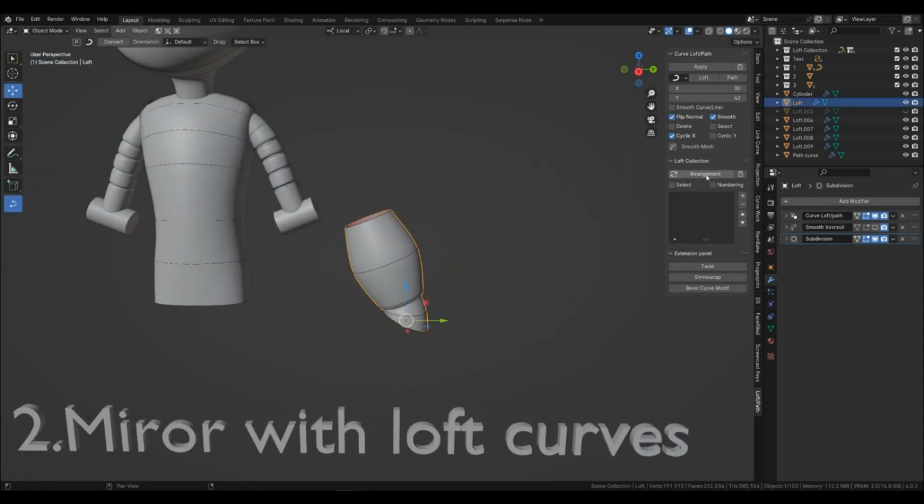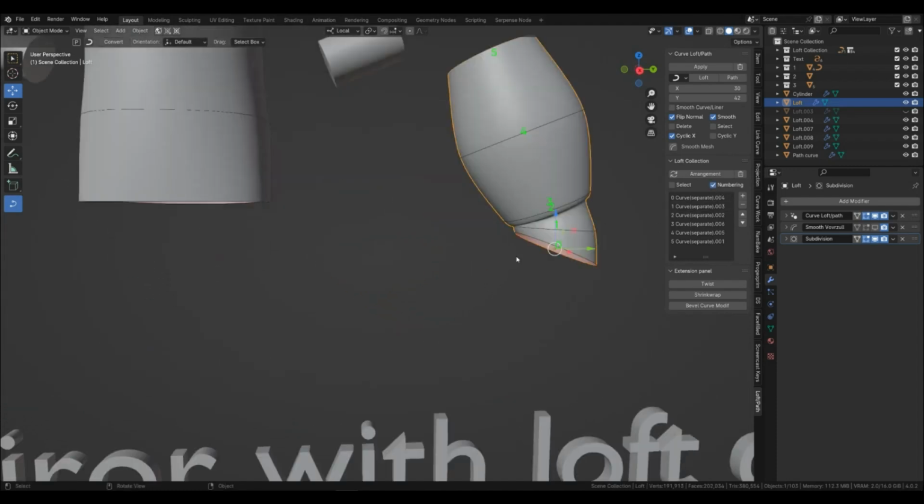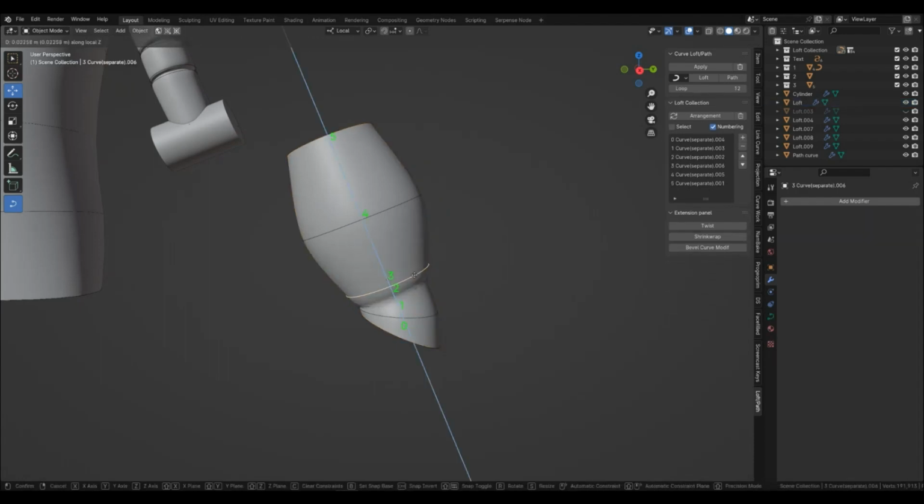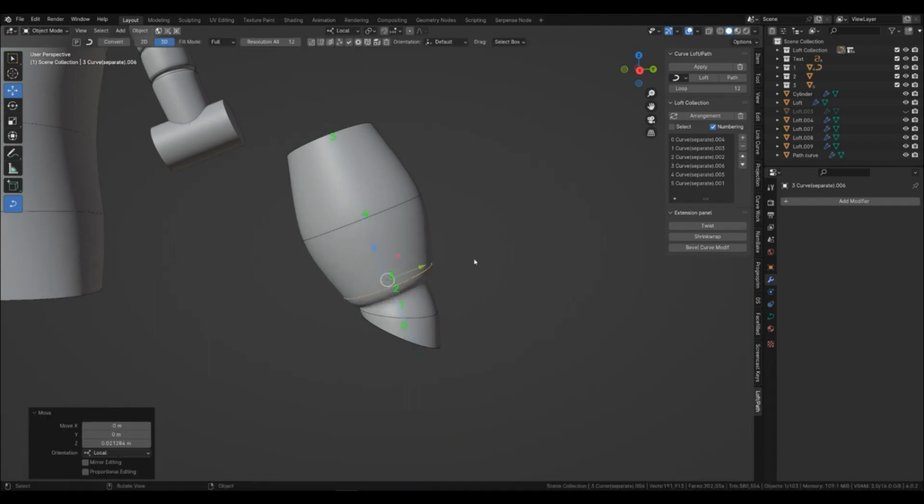Now for the new feature, you can click on the loft object and click on the arrangement button. In the list, your objects are numbered, and you can also enable the numbering of your curves. Numbers are placed on the origin of the object. If you have a mixture of numbers, it means that the origin of the object overlaps.